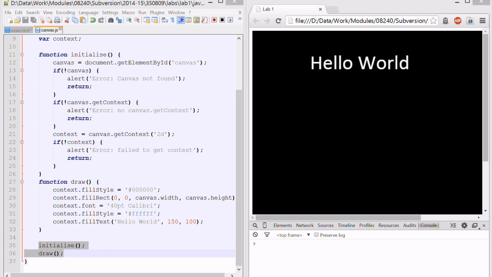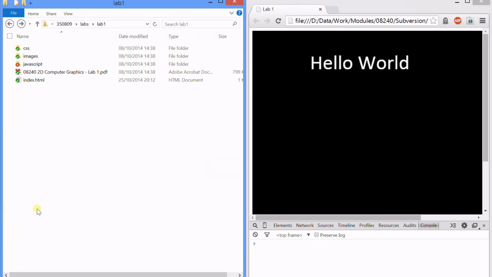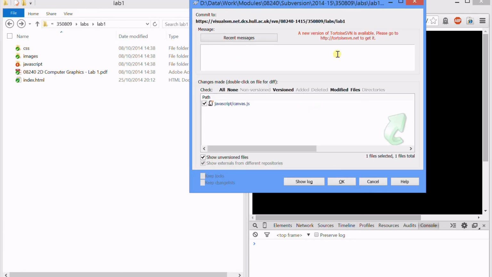So let's commit that. It's always a good idea when you're using SVN, you want to commit regularly, so it's lots of frequent small updates that you want to do. So this was lab 1 task 3. Added the draw function and called initialize and draw, hello world showing.